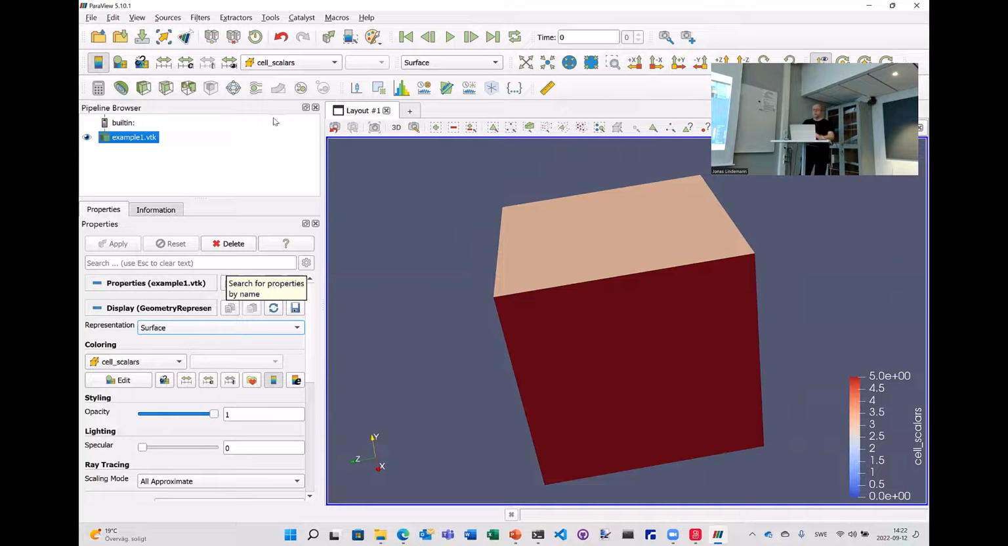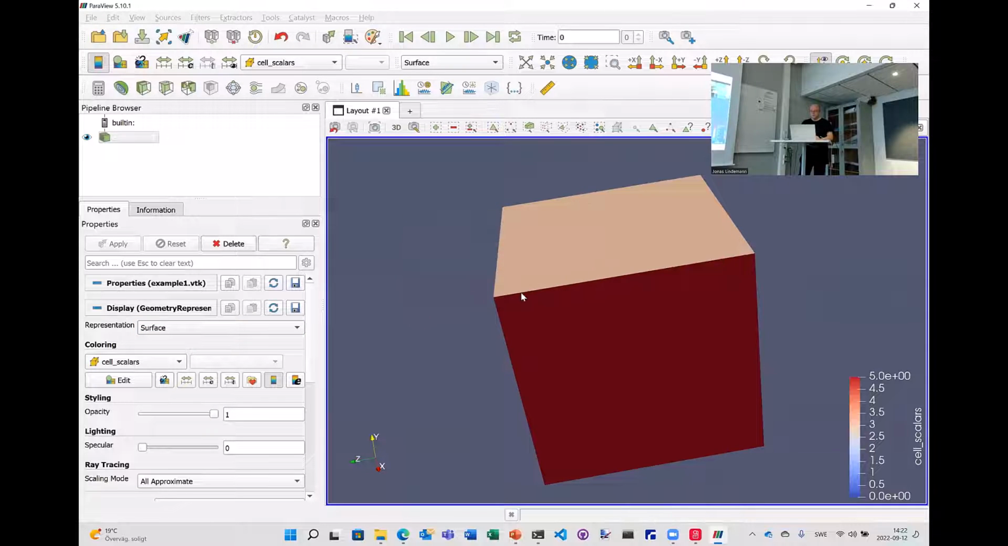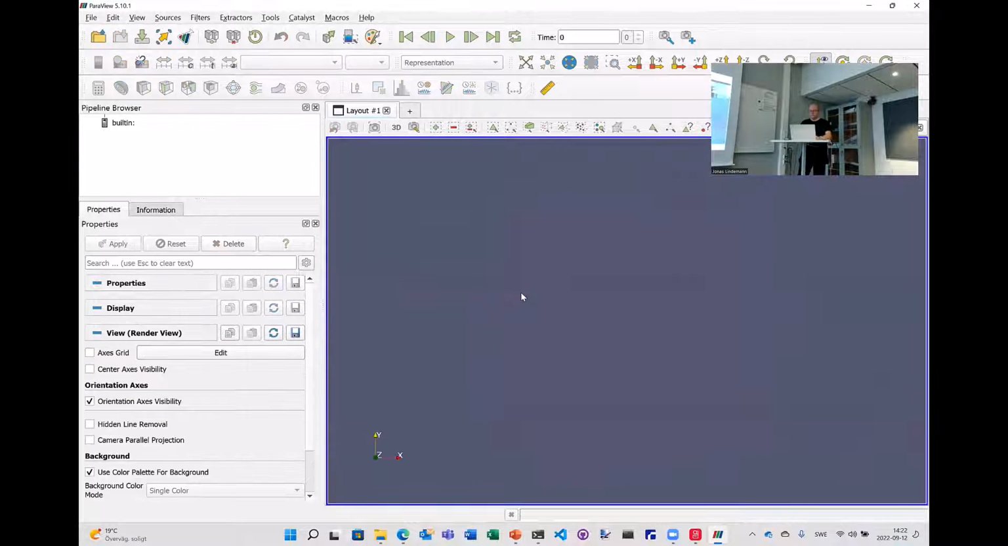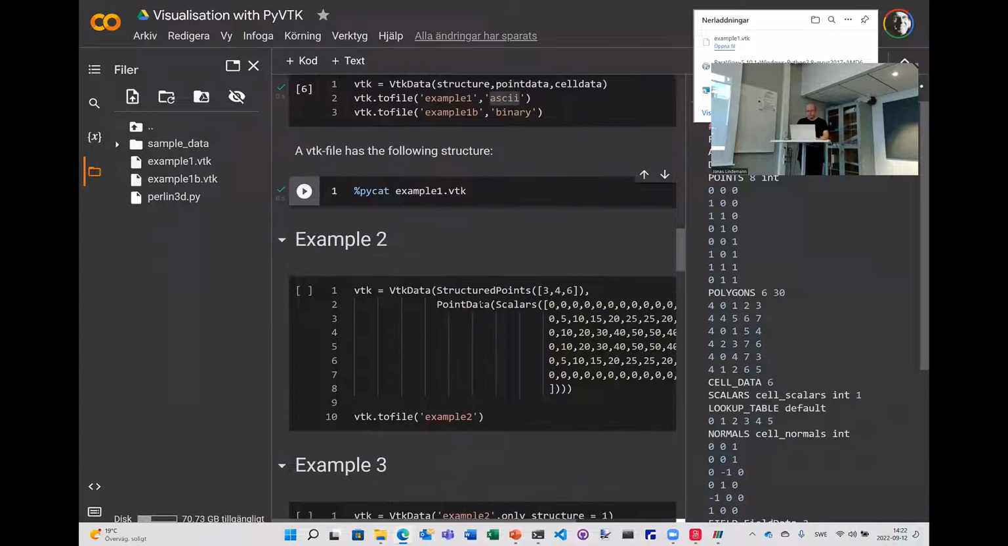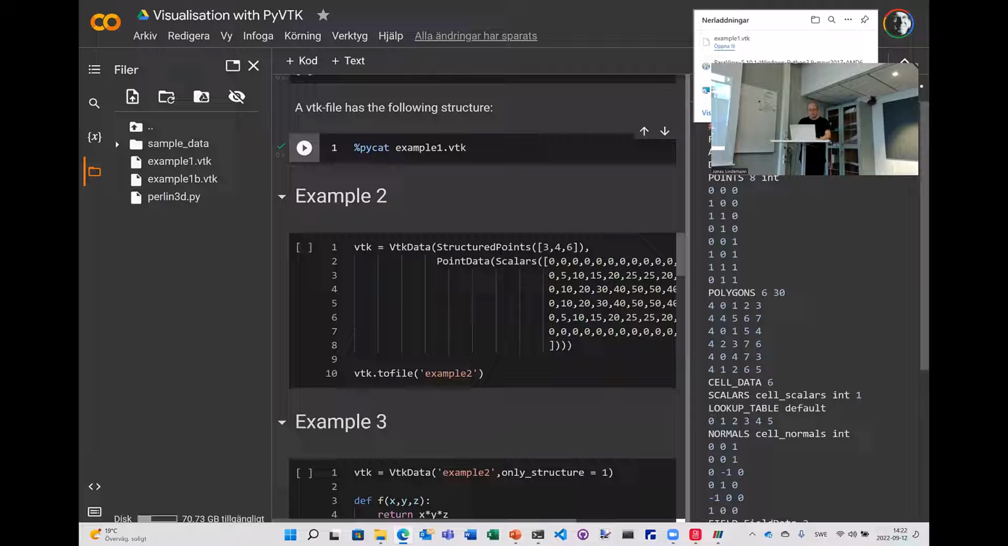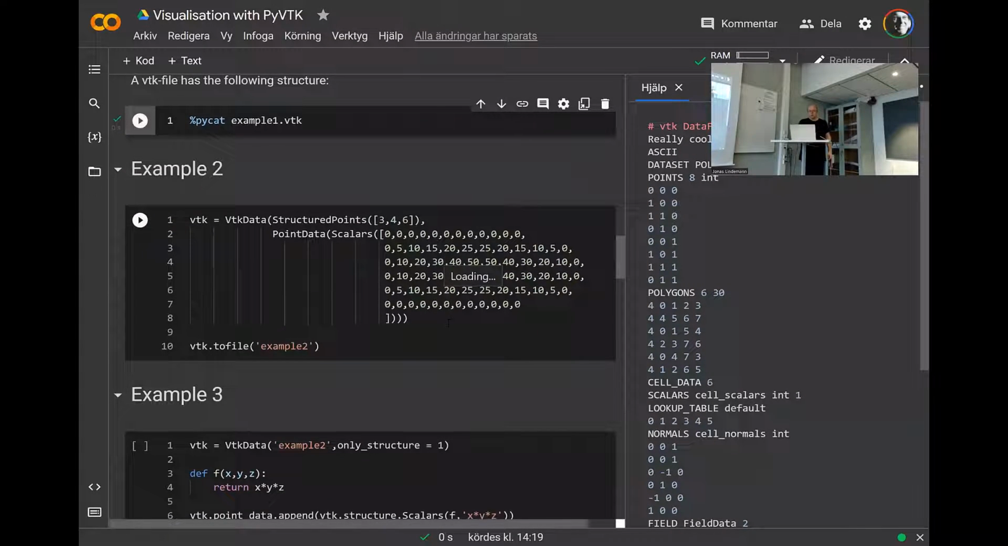So for the next thing, I will reset again, so I have an empty session here. And then we go back again. So the next example here, we will do structured points.